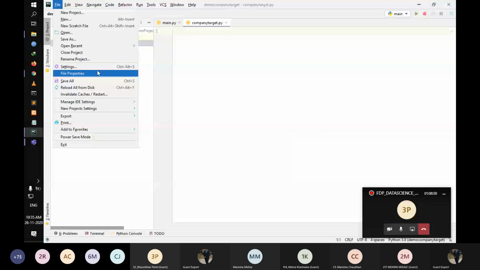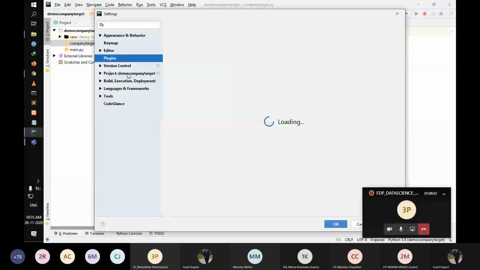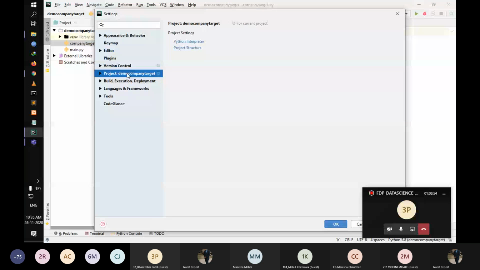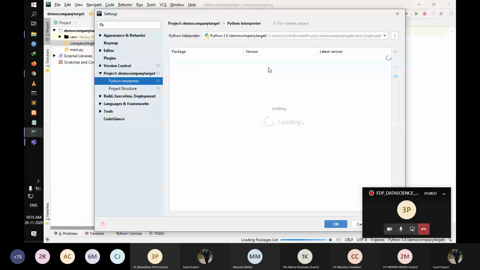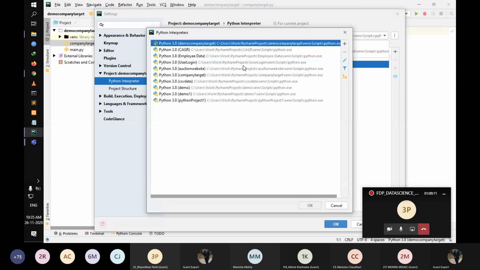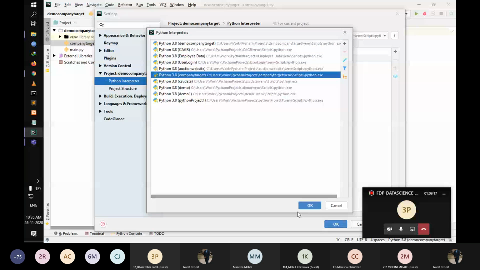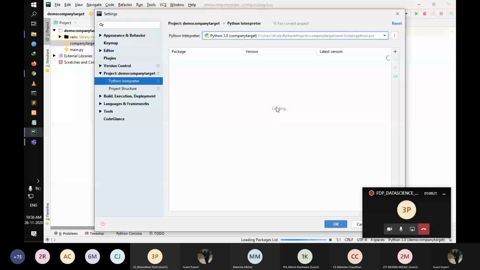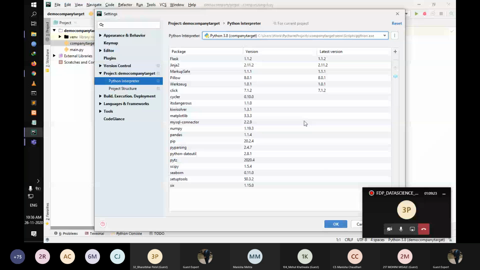And then we will go to the interpreter setting. Like we have already been loading all the interpreters, the project only has these libraries available at the moment. So I click on the Python interpreter tab and go to show all. Yesterday we had done this. Then I will go to company target and select its venv, and I will click OK. And so I get all the libraries that I have used in that project.